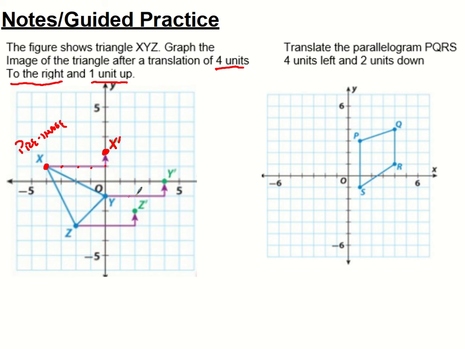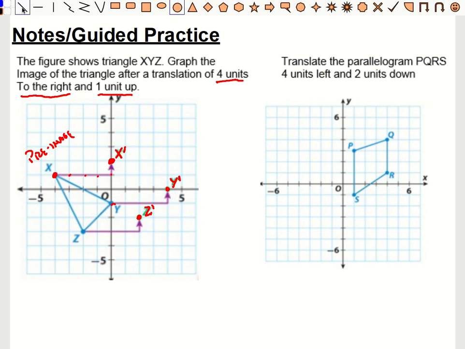And I'm going to do that with all of these. I take the Y, I slide it 4 and 1 up. So there's my new Y, and I have that little apostrophe. Z, same thing, 4 to the right, 1 up. There's my new Z with the apostrophe showing that that's the new one. And then from here, you would just draw your new resulting triangle, or your new image.